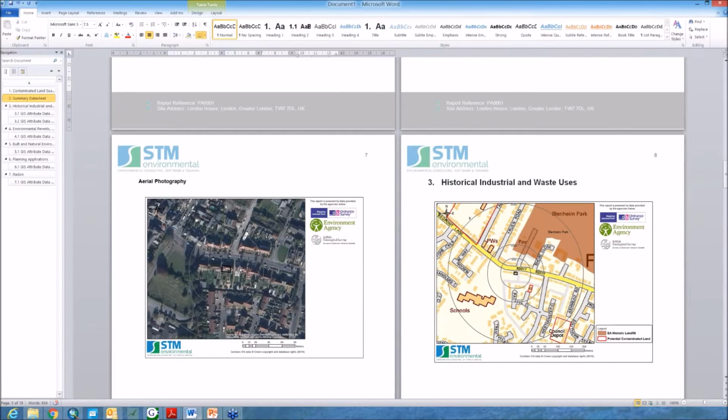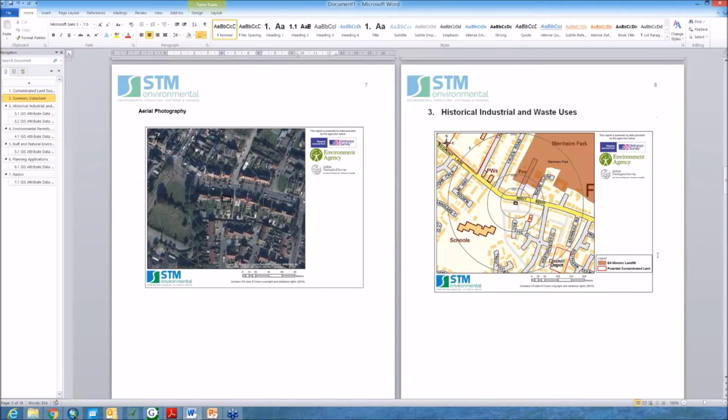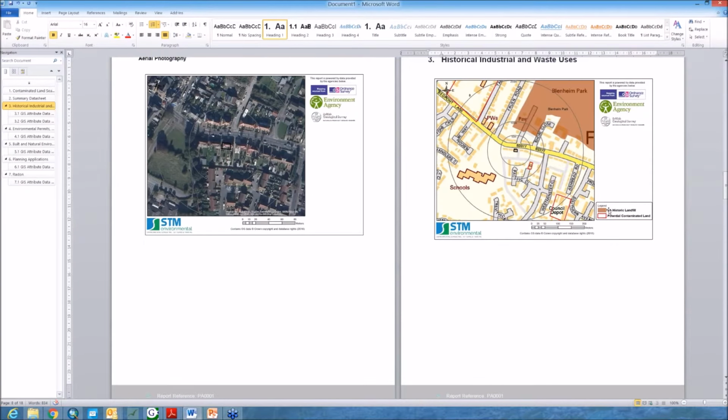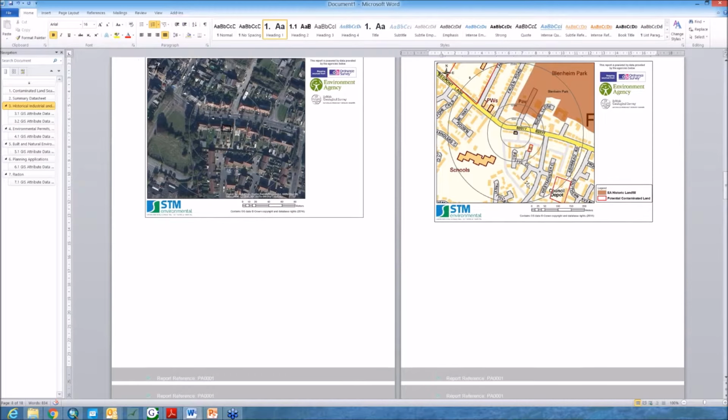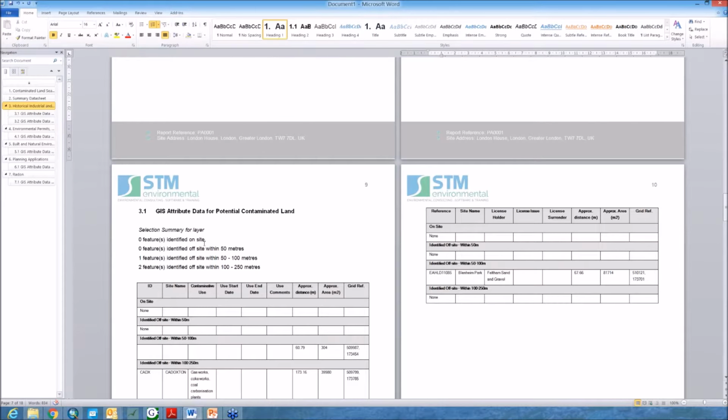You can see we've got this aerial photography that I was playing around with. So I've zoomed in. You can see it's been output there. Okay, and then we've got our basic layers. So we've got historical and industrial waste uses. We've identified an EA historic landfill here, as you can see on the map. It's also been labelled there as Blenheim Park. We've got some potentially contaminated land polygons here as well in the buffer period.